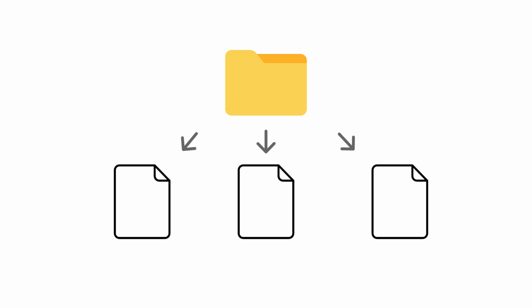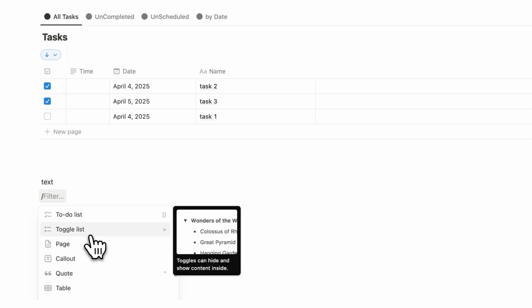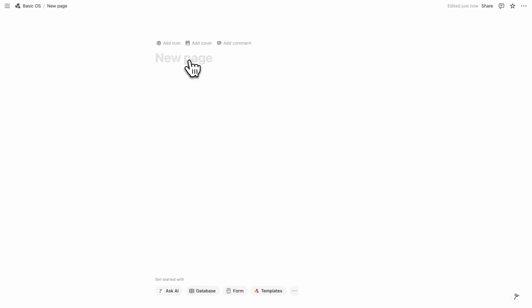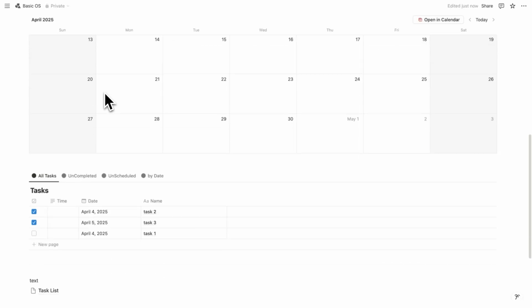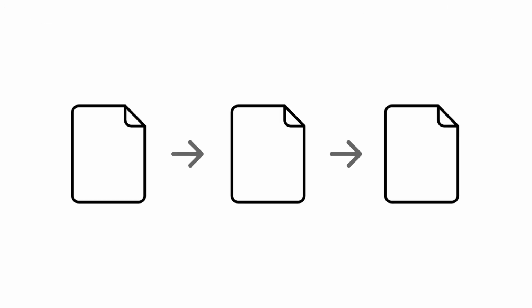Speaking of, now that we understand the command feature, let's understand how Notion page structures work. See, on a computer, your folder will have documents in it, but you can't go from one document to the next. They're all separate documents. In Notion, a folder is the same thing as a page. So like I showed before, if we do forward slash, then here we can see this option called page. And this now opens up a new page, aka a new folder. So if I call this task list, for example, I now have that page sitting here on my Basic OS page. And you can have pages and pages and pages.